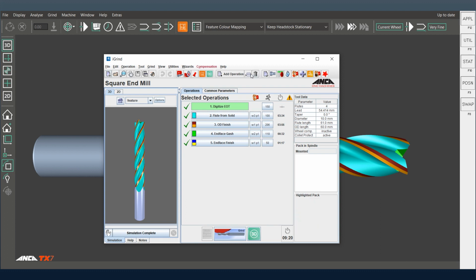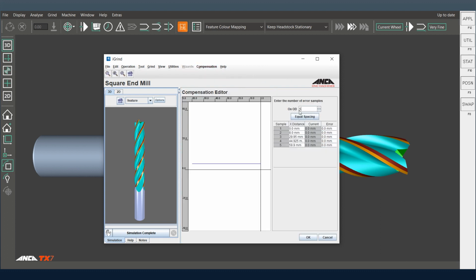Or alternatively, if you don't have the iView, you can go into the user input and you can nominate the number of samples, and then you can nominate the X position based on where you want it. And if you want to have equal spacing, all you have to do is just click on equal spacing, and then it automatically comes to equal spacing.